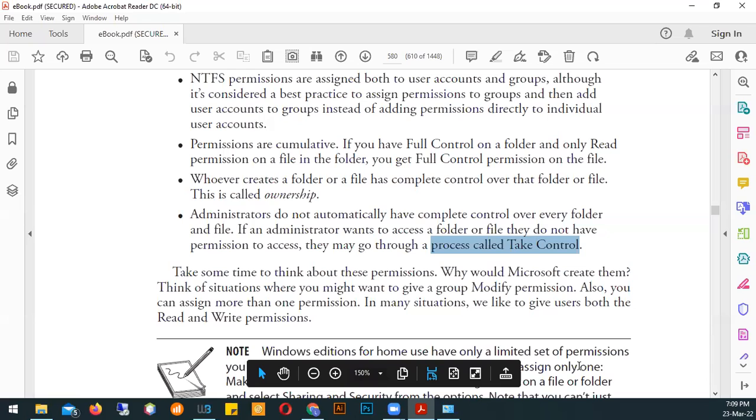It might take a minute or two, depending on how large the folder is and how many files are in there, the subfolders and so on. And then when it's done, essentially, as the administrator, you now have ownership permission on that resource, whether it be a file or a folder.